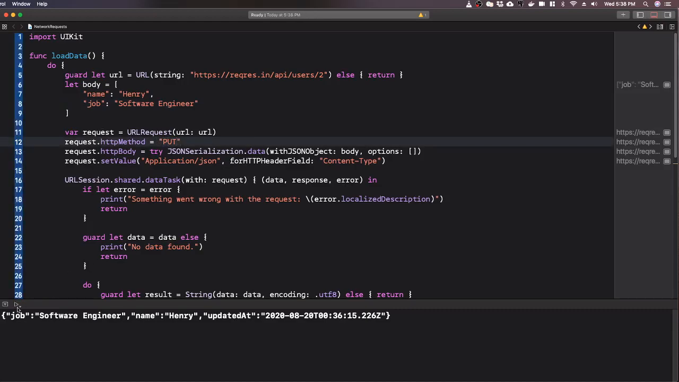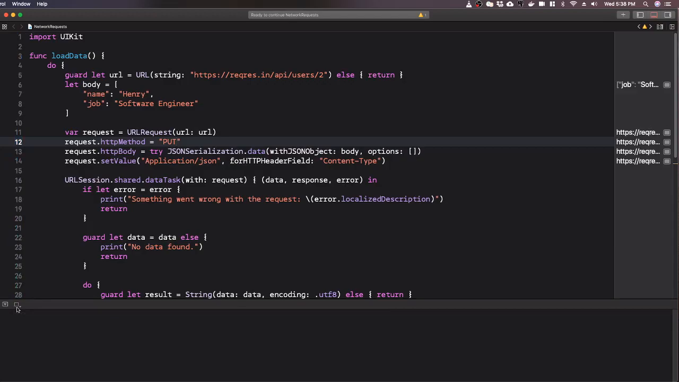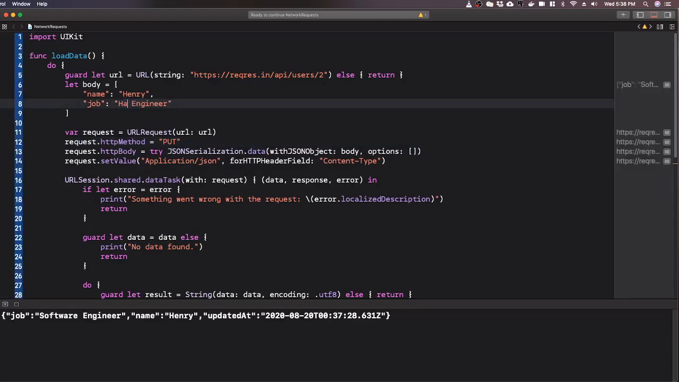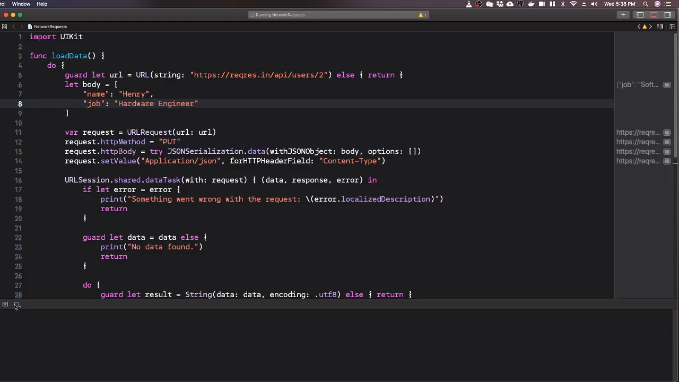Now if we run this request, you can see it's software engineer. We can also update it to hardware engineer. So put request is very similar to post request. The only difference is the HTTP method, and that we have to tell the server what information we are going to update for which user or which particular entity.